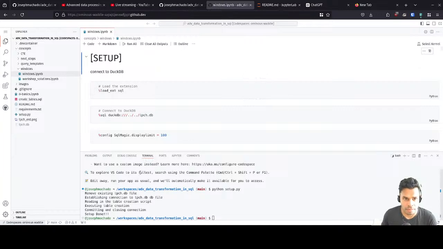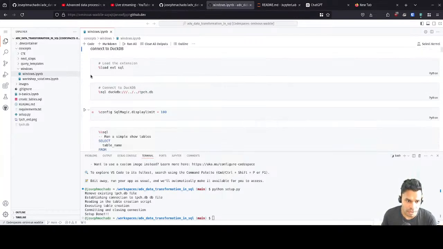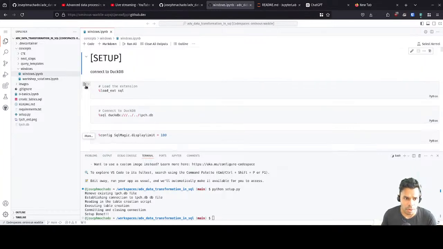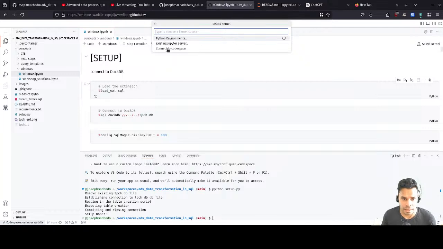Okay, so if you go ahead and open this windows.ipython notebook, which is essentially a Jupyter notebook, VS Code will open it in a Jupyter notebook extension, which already is installed for you. And the first 3 or first 4 cells are setup stuff. So essentially what we are saying is we are loading a SQL extension that allows us to run SQL queries inside Jupyter notebook. So go ahead and click that.